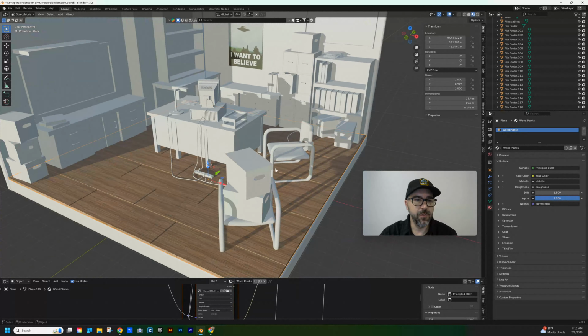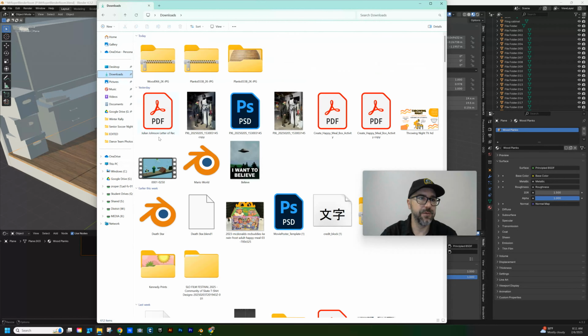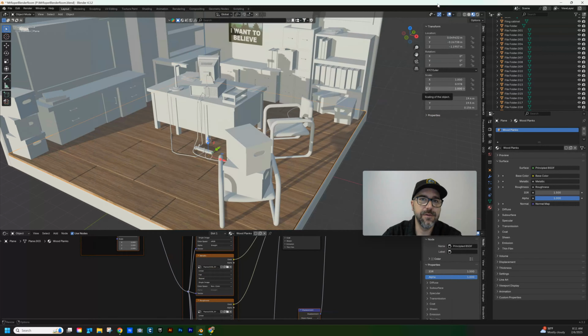I downloaded another one for this desk, so let me show you one more time how we do this. I'm going to go to my file folder, into my downloads, and the other material I downloaded is called Wood 66. I'm going to right click and extract it and press enter. That's going to open up that folder, and there's all of the materials inside. Okay, let's close that up.